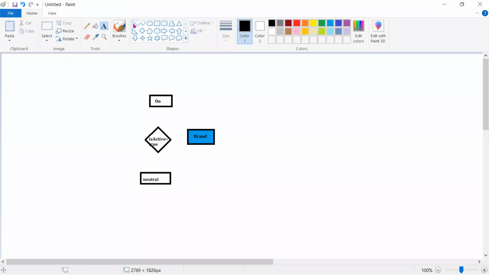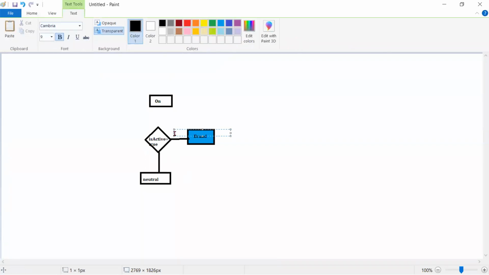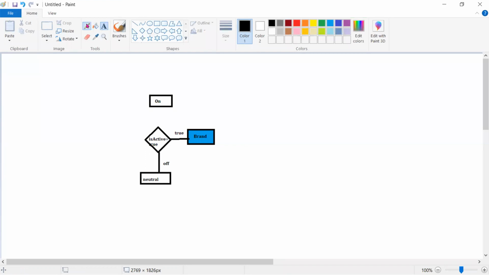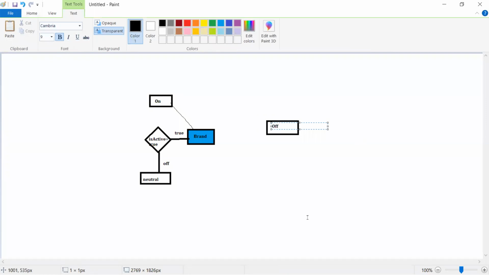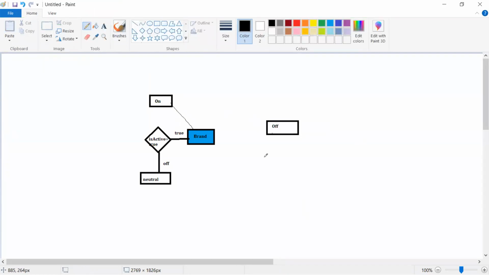It should be neutral. So this flag is going to play a role whether I should display a button with a variant called brand or with a variant called neutral. So this is if this flag is true, and here if this flag is off. By default, the on button is true, whereas by default the off button is neutral.